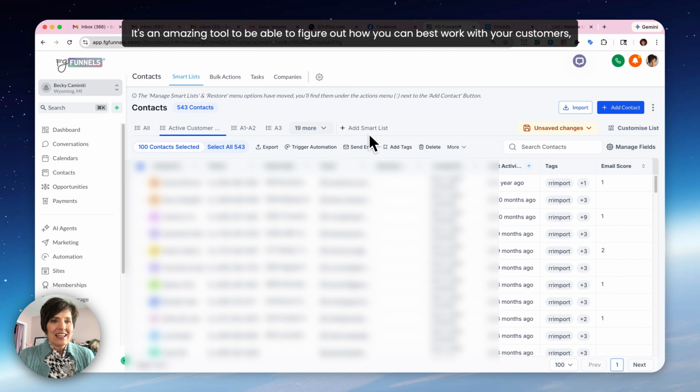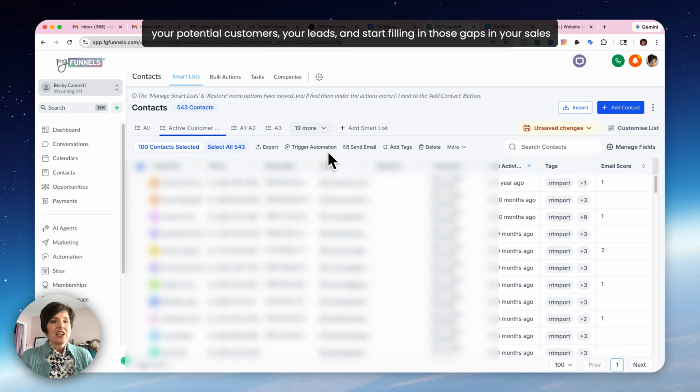It's an amazing tool to be able to figure out how you can best work with your customers, your potential customers, your leads, and start filling in those gaps in your sales process.